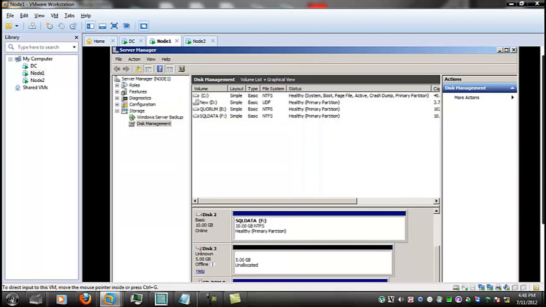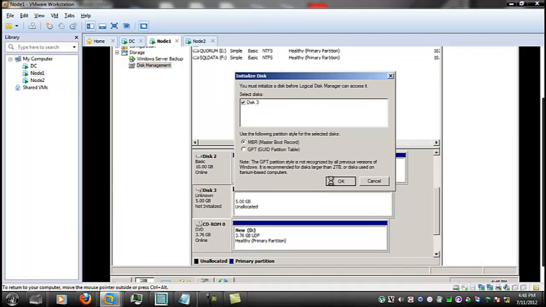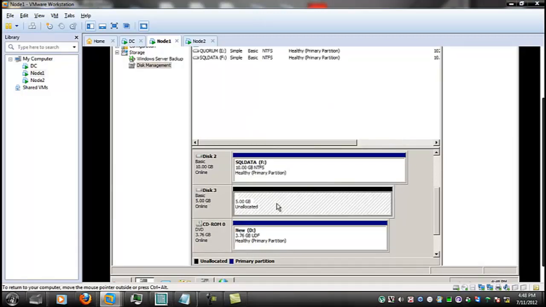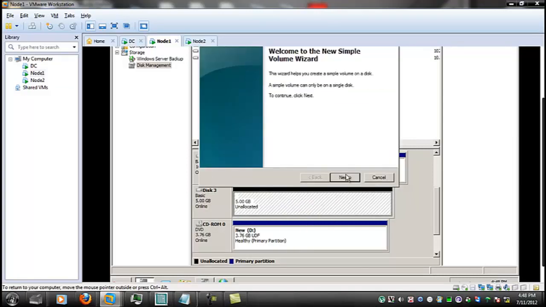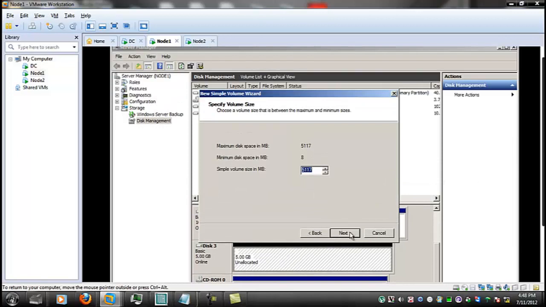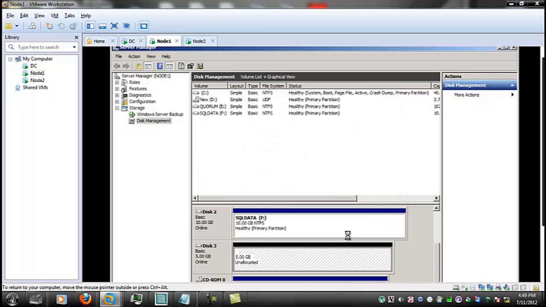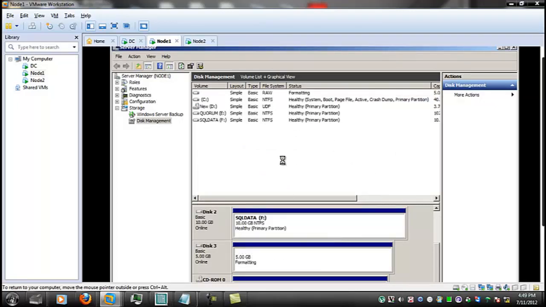It should be in here. There's the 5 gigger. Gotta bring it online. Initialize it. MBR. New simple volume. Yes. Yes. And this is SQL logs. Very good. Finish. And it's formatting.